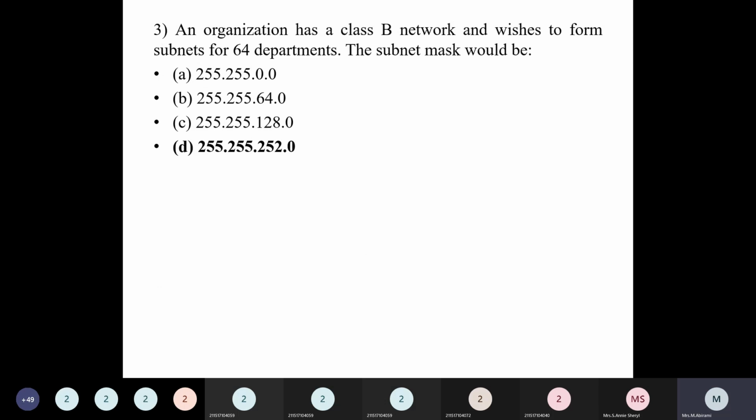So the next question: an organization has a class B network and wishes to form subnets for 64 departments. The subnet mask would be? The size of the network ID is 16 bits, isn't it? Okay. So in the class B network, the bits after the network ID must be used to create 64 departments.